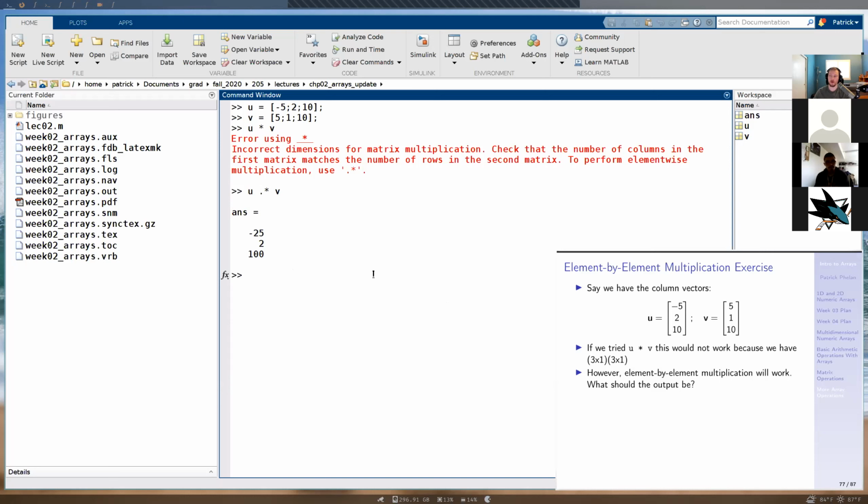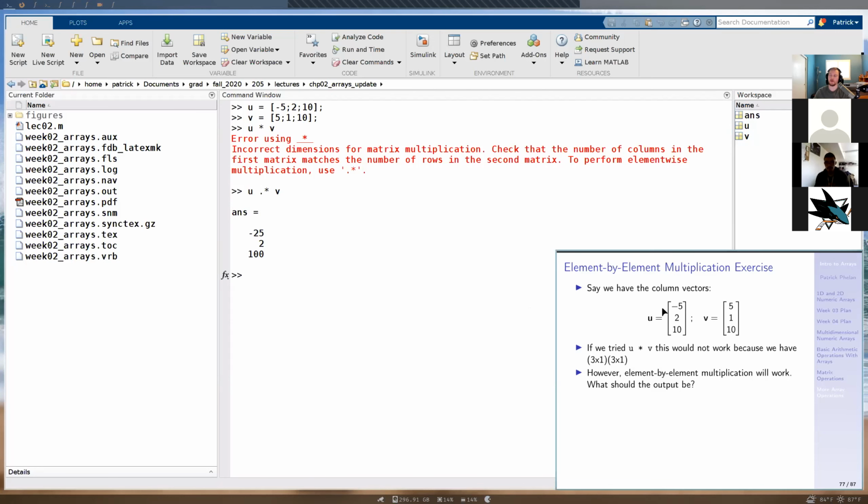And then we get output now. We're multiplying our two column vectors for each index. For index 1, we have -5 times 5, that's -25. We go to index 2, we have 2 times 1, which is 2, and then the last index, 10 times 10 is 100. All right, any questions?